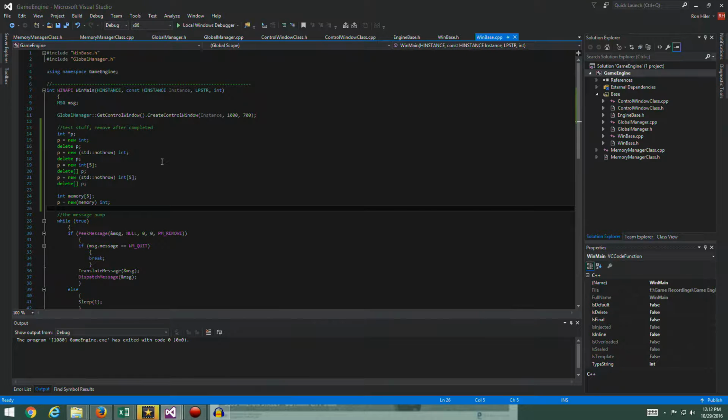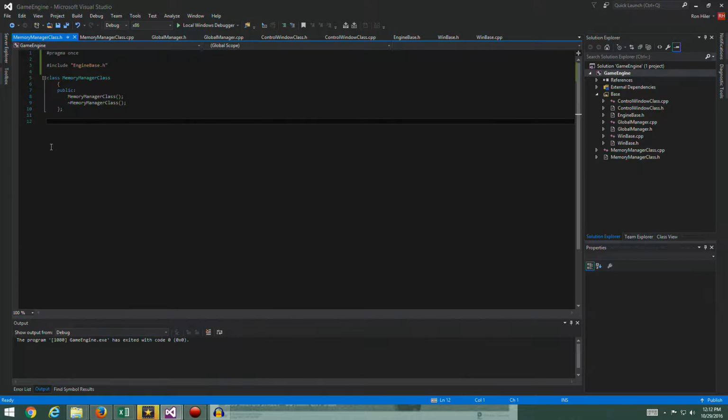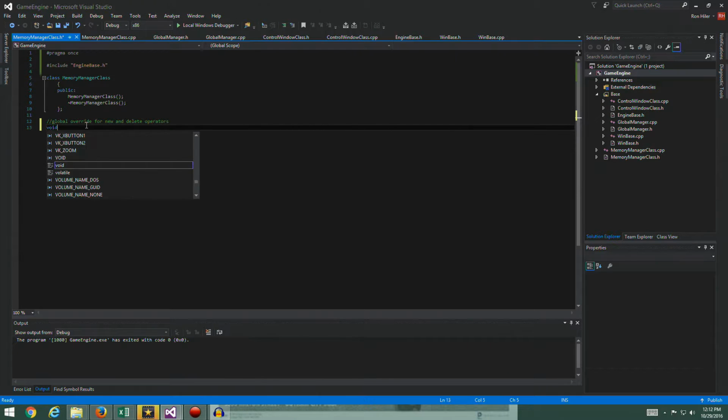Okay, guys, so now we need to catch these. So let's go to the memory manager class on the H file. Now outside the class, I'm going to start catching these. So I'm going to say global override for new and delete operators. And we'll start going through the various flavors of these. So the first kind of new is the standard new. So void star operator new.